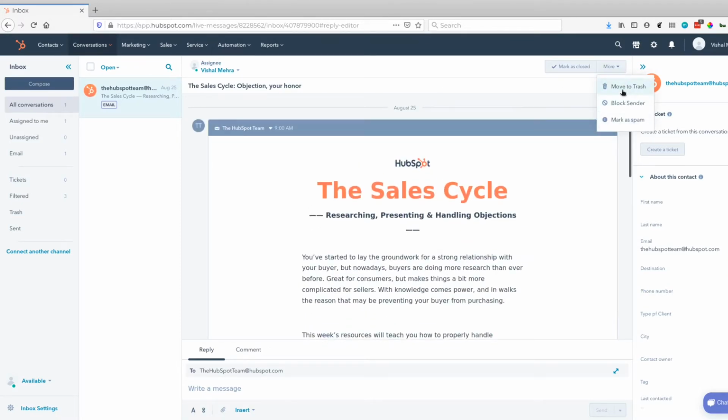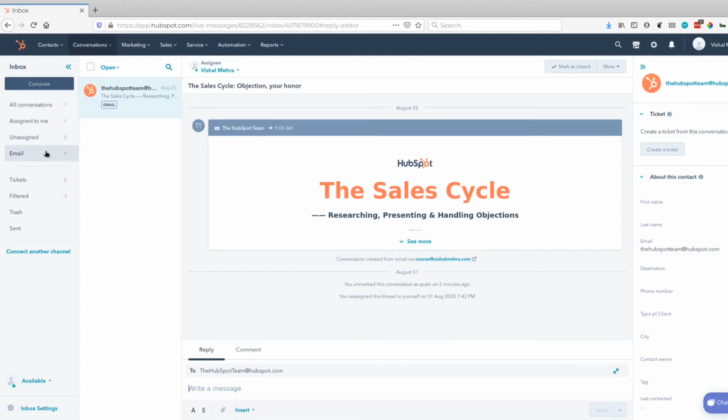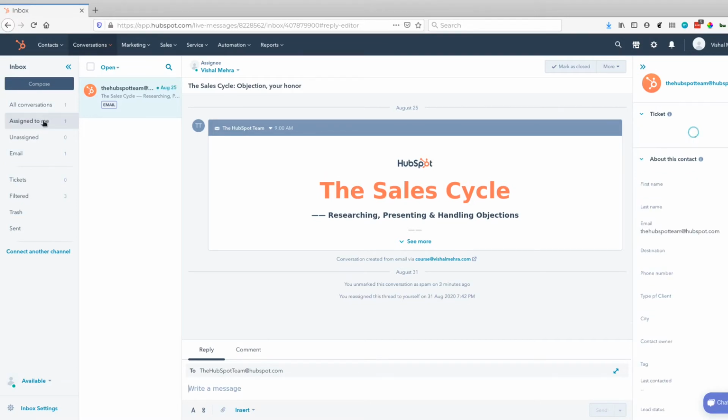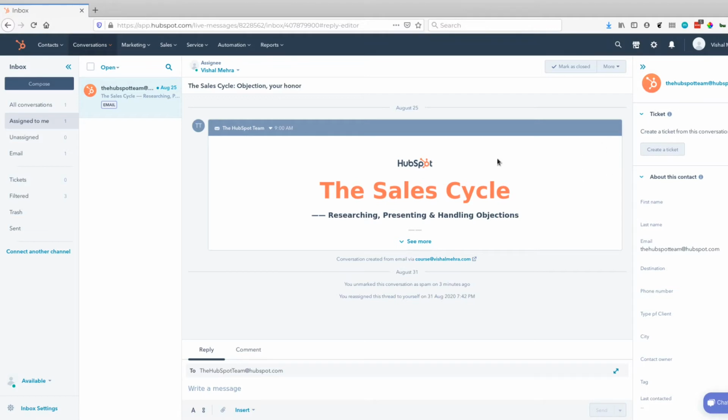I can still move it to trash, block the sender and mark it as spam. I'm not going to do any of it. It is also reflecting now in the email section. So it's assigned to me. So every time a person logs in, a team member logs in with his credentials and they come to the inbox, they would see this has been assigned to them. Now from here, they have multiple choices.